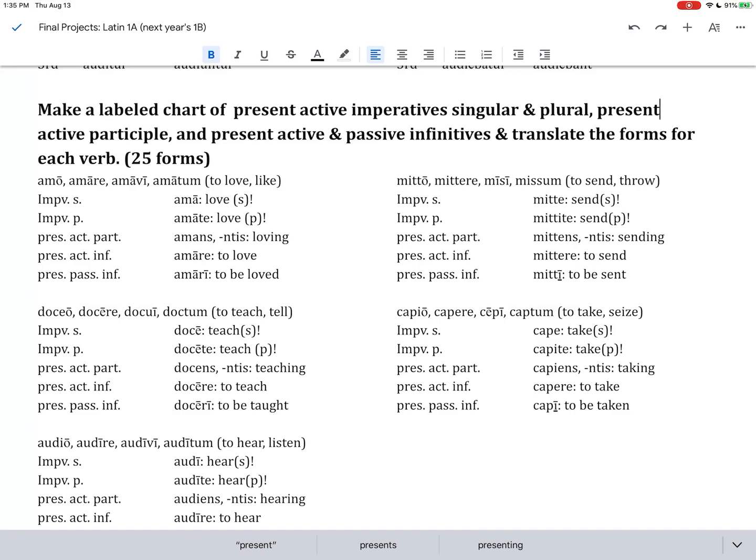The present active infinitive is exactly the same as the second principal part. So I'm going to tell you, do this verb doceo, docere, and when you get to the present active infinitive, you know it's going to be docere. You just have to copy it down from my list. And that would mean to do a thing, so to teach in this instance. The final form there, doceri, again, we've just changed the final short E into a long I, doceri. And now it means to be taught, because that's the present passive.